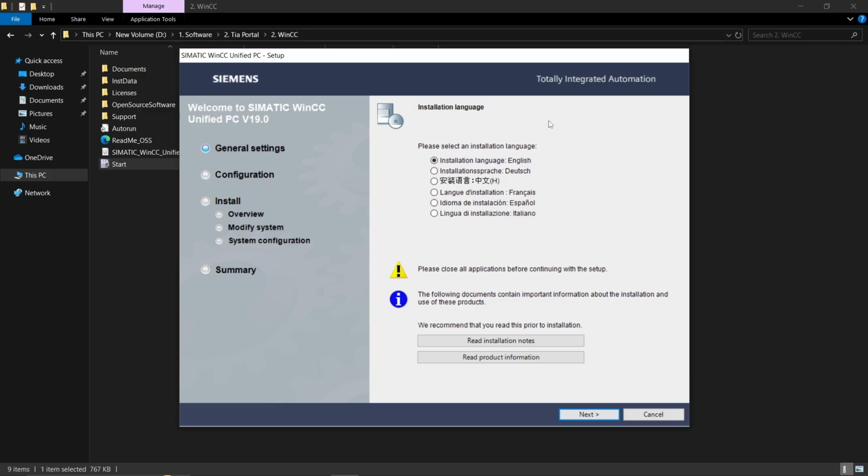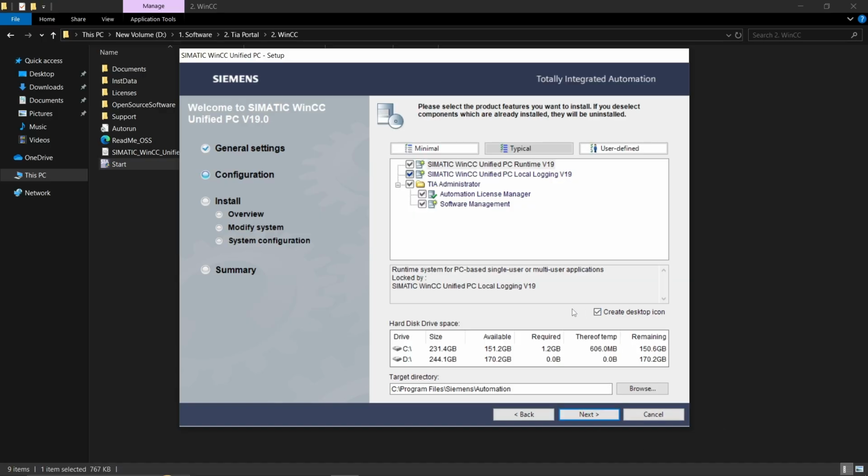The first step is similar. You'll select the installation language, and I will choose English, then press the Next button. Next, it will show you some installation parameters. Here it says, pre-select the product features you want to install.